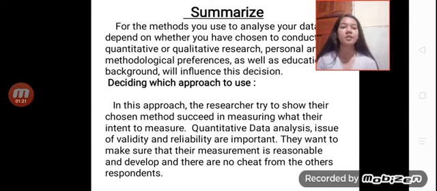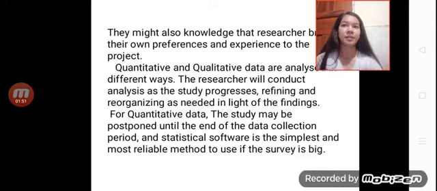In this approach, the researchers try to assess their chosen method's success in measuring what they intend to measure. In quantitative data analysis, issues of validity and reliability are important. They want to make sure that their measurement is reasonable and well developed, and that there is no cheating from the respondents. Okay, let's get to the next.